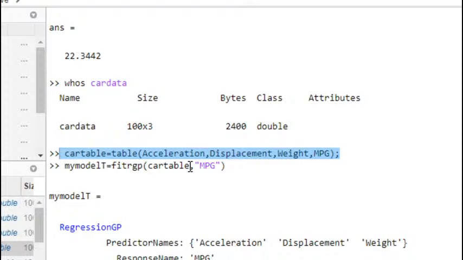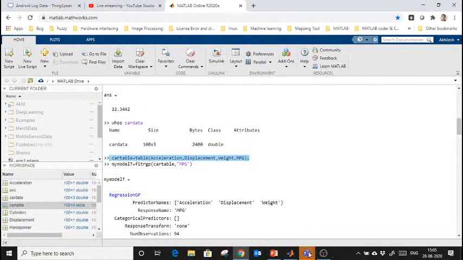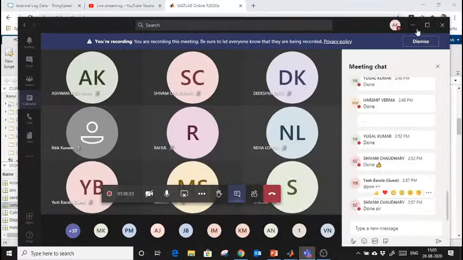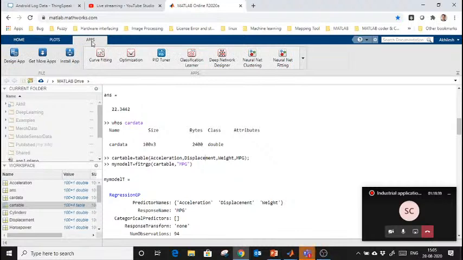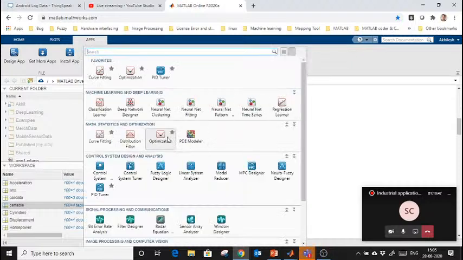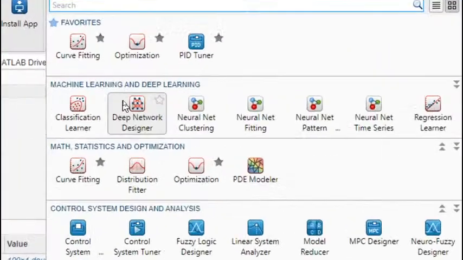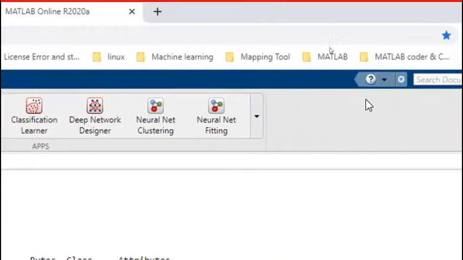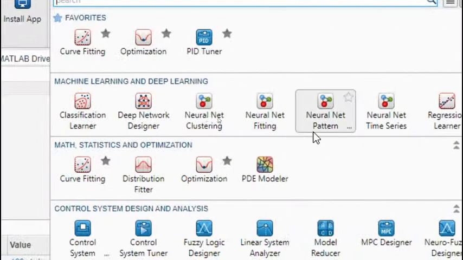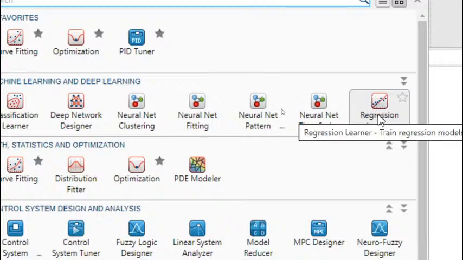Have you created this table? Okay. Now what is the next step? Click here in app. See here what I am doing. Click here in app. Click here in the machine learning and deep learning group. Okay. Here. This one. In the machine learning and deep learning group. From here what we are going to do, we are going to open this regression learner.